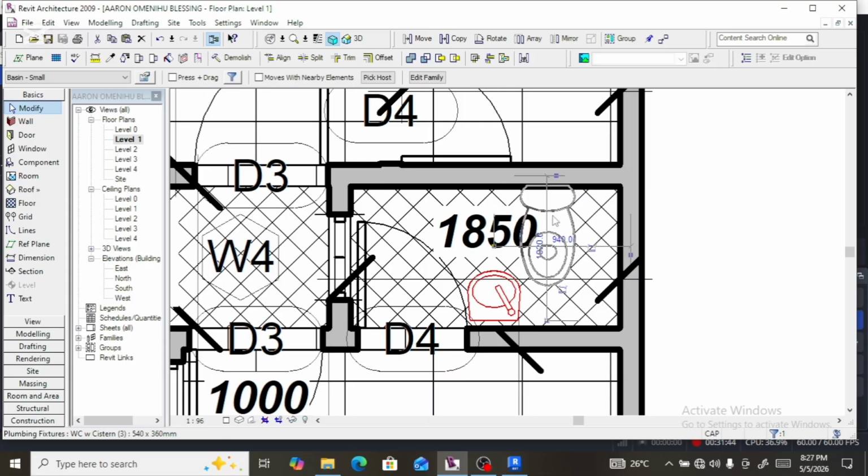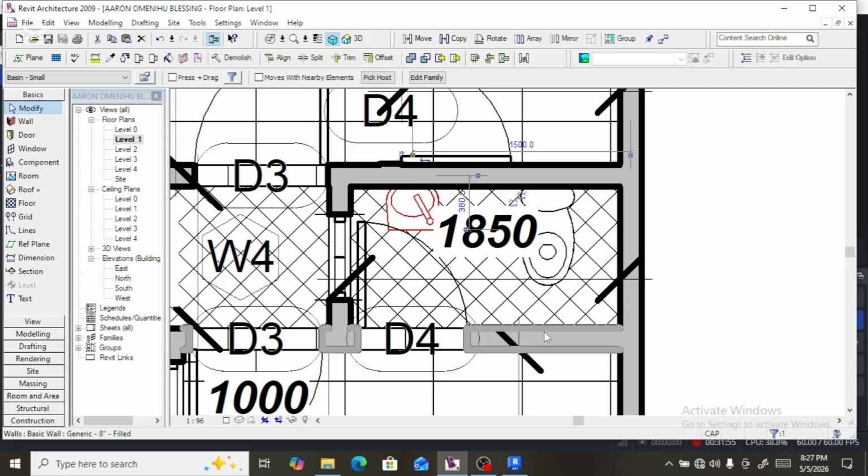Though I can still have it here. There's my shower this way as well. See, it's possible, so that's achievable. We're going to bring it here so I have more space for its base.